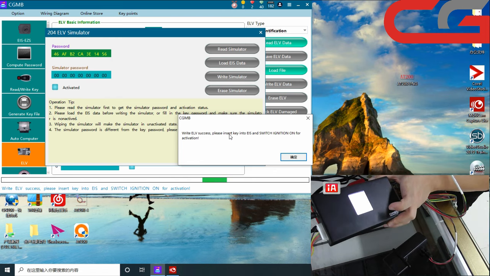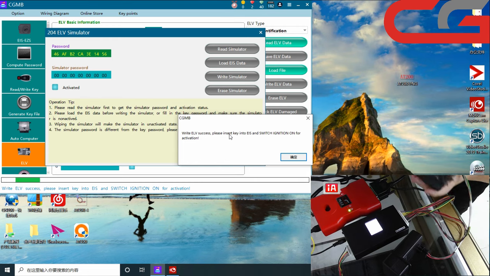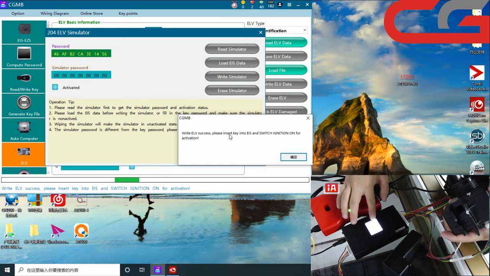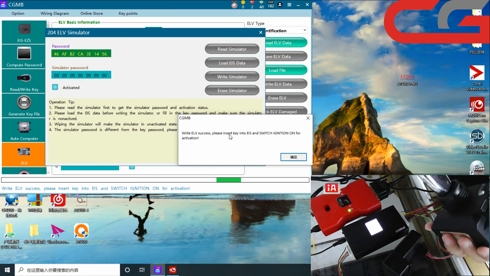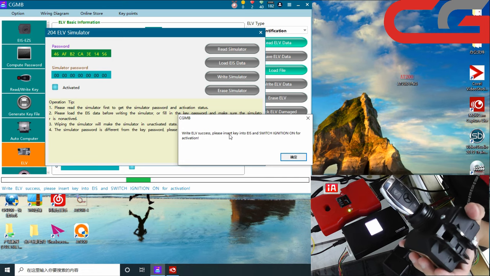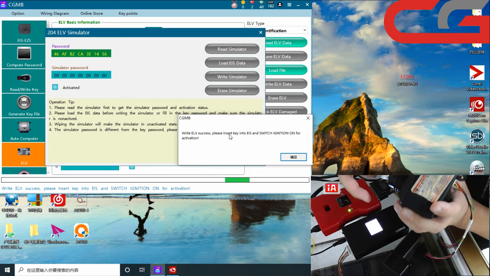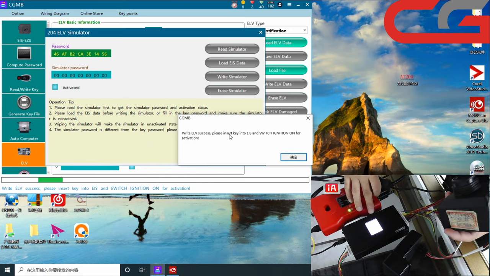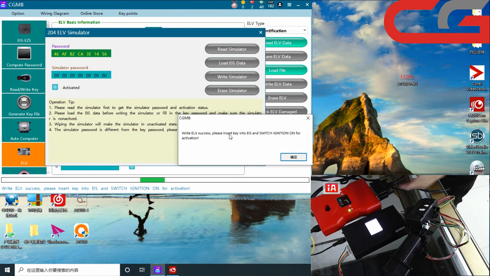And you can see the instrument emulator here. It shows the key has been inserted. ACC has been opened. On has been opened. The key has been pulled out. Okay. Let us check here. Click OK.